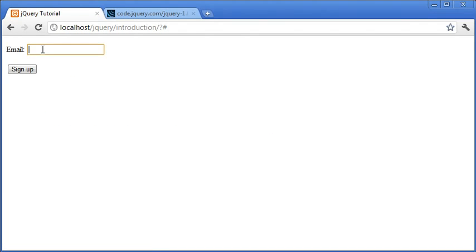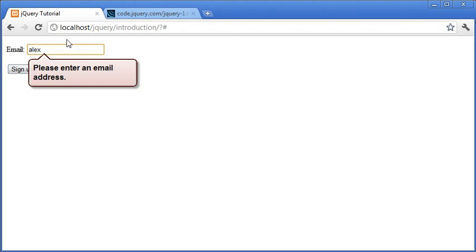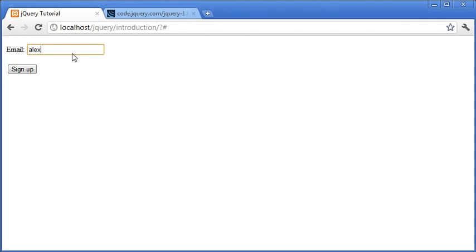So when the user types in their email, we want them to click sign up. You'll notice that I'm using HTML5, so if I was to, for example, type Alex and press sign up, HTML5 automatically validates the email address on the front end for us. However, if you were to, for example, use this as just text, you would not have that validation in place.